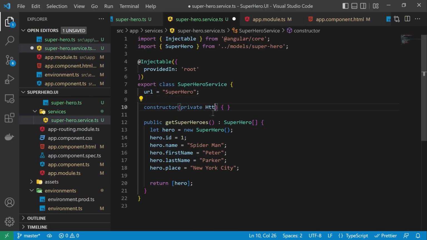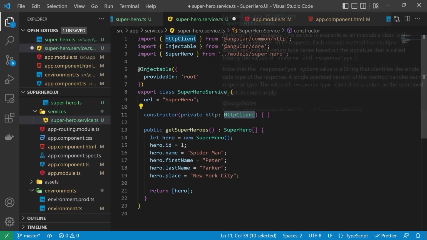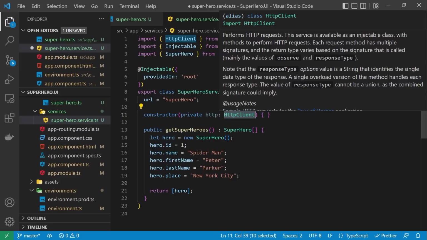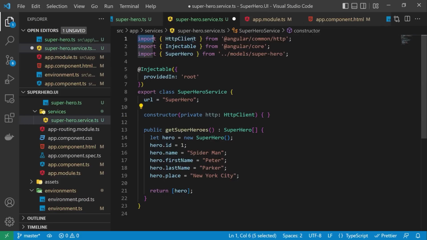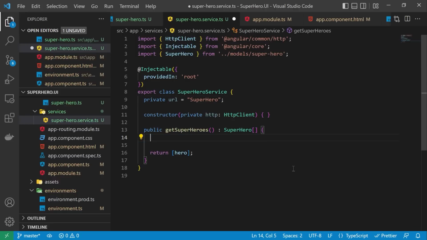And now we have to inject this here. So private, let's call this HTTP client it is. And now you see it here. This is the module, this is imported, and we also see the import up here. Nice. Okay. And now with our URL, let's make this private, we can actually remove this and also remove this here.